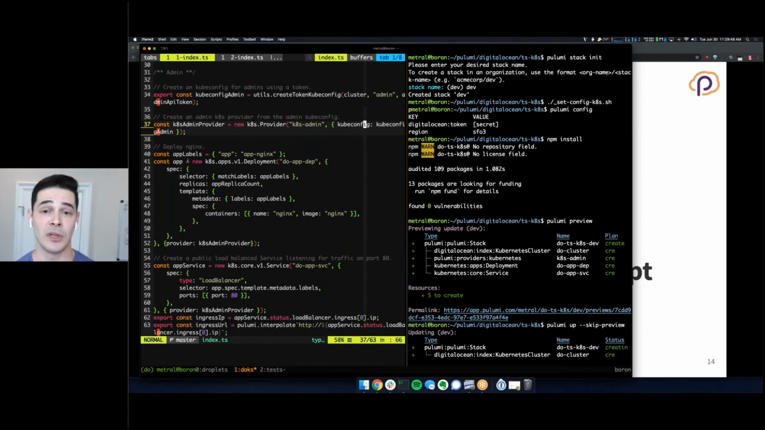So that's the other benefit of using languages. We're not referencing strings that are hard-coded in JSON or YAML or domain-specific languages. We have symbolic objects that we can reference because it is a programming language. So we can reference these objects, we can access properties of those objects, and we can manipulate them as we see fit because it's just code.